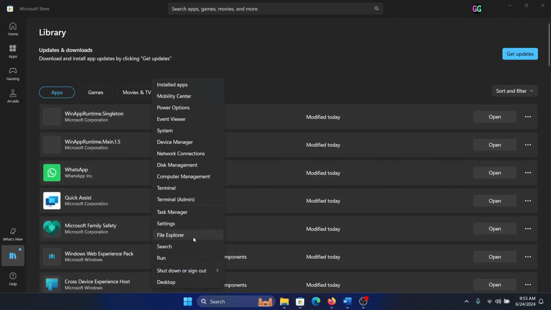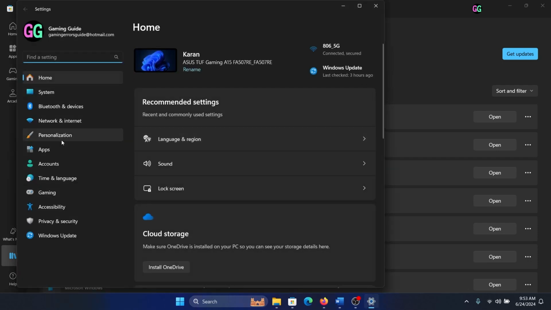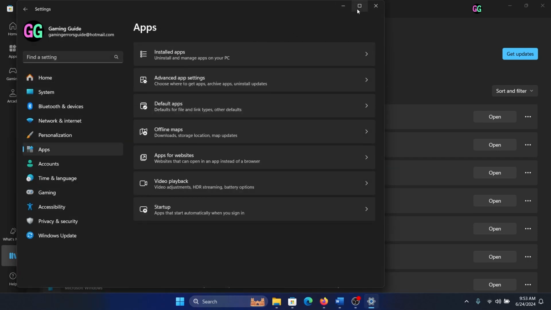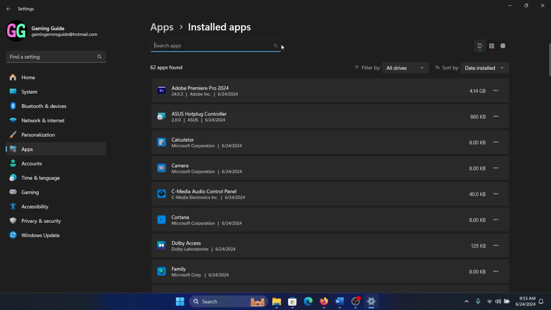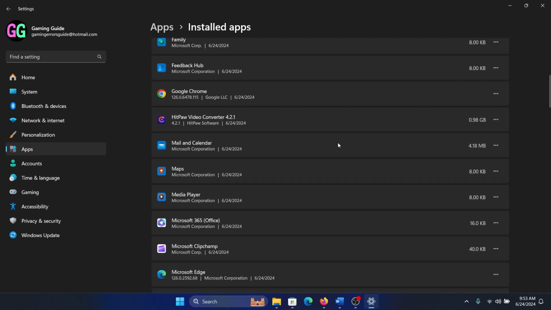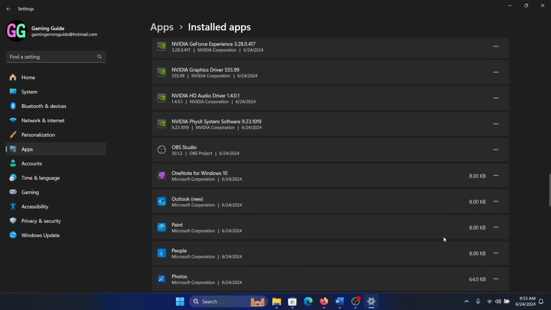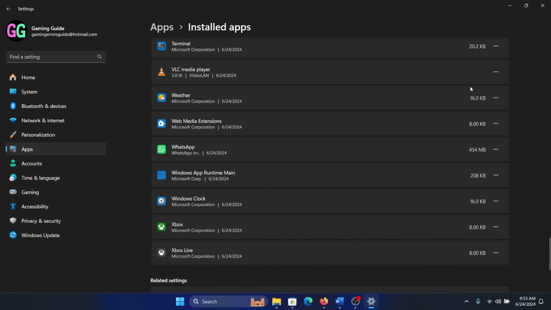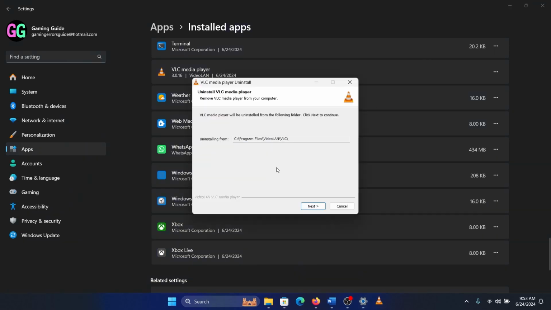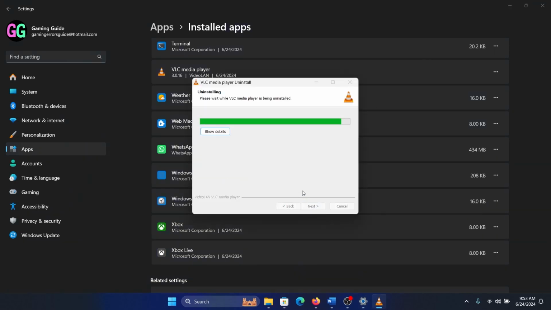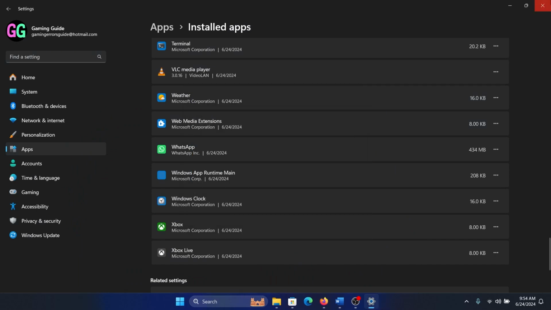Right click on the Start button and select Settings from the menu. Go to the Apps tab on the list on the left hand side, select installed apps, and then you'll find apps here. So let's say that the app is, which one should I choose? VLC Media Player. Click on the three dots associated with it, select uninstall, and then uninstall once again and remove it completely. Next, next, uninstall, done, finished.